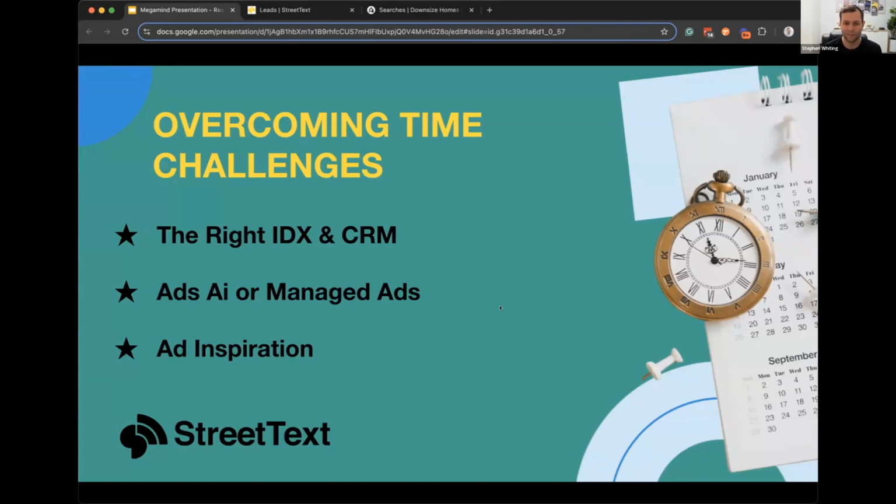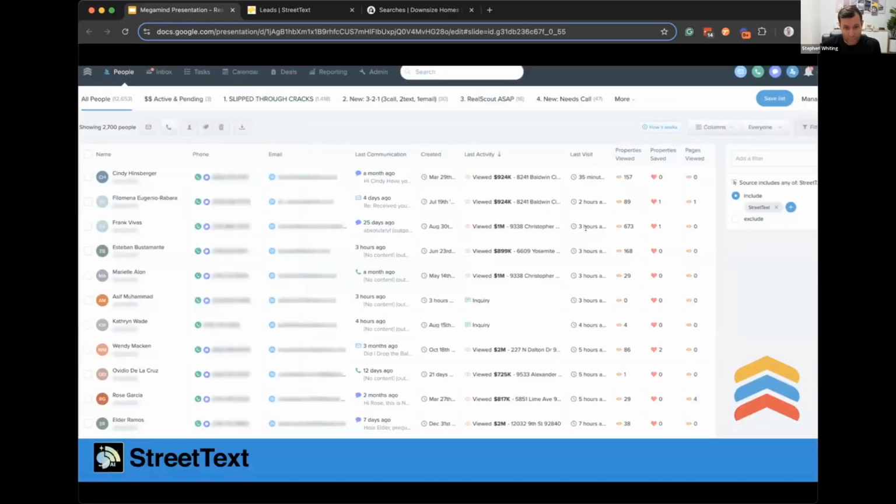And so the easy way to do this is to pay for things that basically buy your time back. So in this short presentation, I'm going to show you an example of what buying your time back can look like. And the first stop is going to be your IDX and CRM. I'm going to show you StreetText connected to Follow Up Boss and Real Scout.